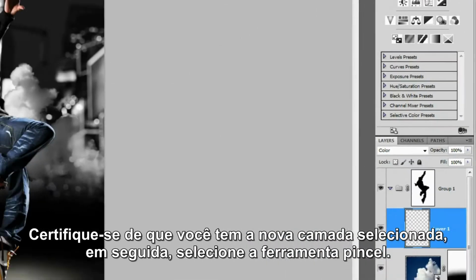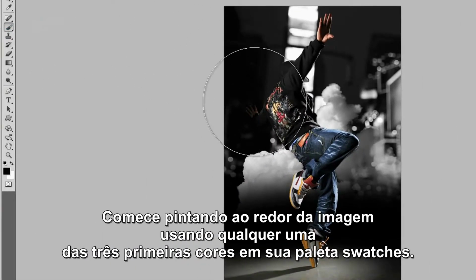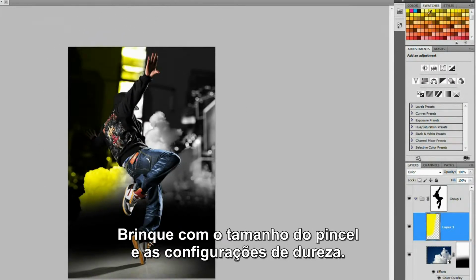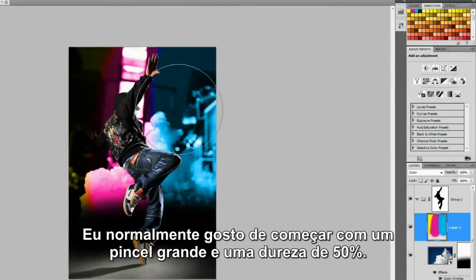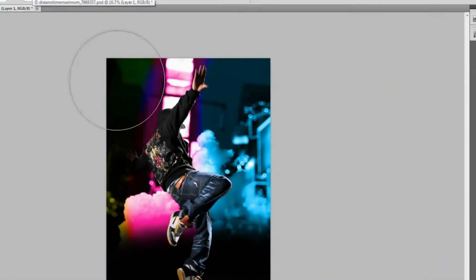Make sure you have the new layer selected, then select the Brush tool. Start by painting around the image using any of the first three colors in your Swatches palette. Play around with your brush size and hardness settings. I usually like to start off with a large brush and a 50% hardness setting. Now that I have the three colors in, I'm going to go to the option bar to reduce the opacity to 50%.